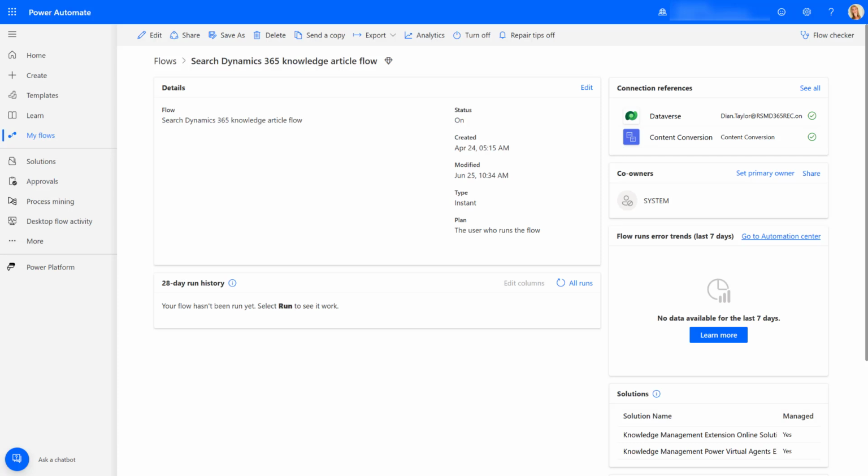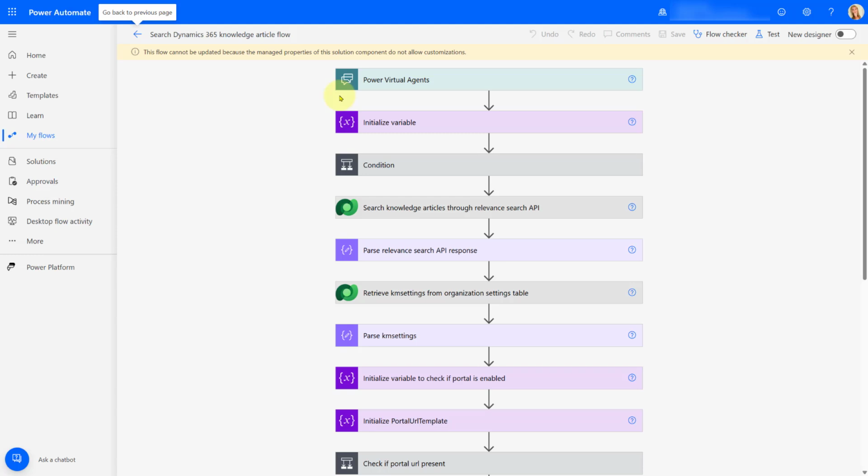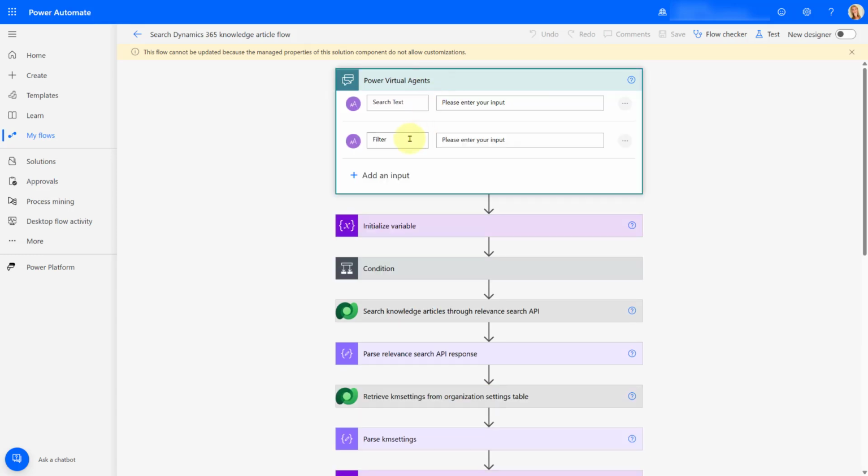So here is that Search Dynamics 365 knowledge article flow. And if I click on edit, you'll notice that we really do not have the option to modify this flow. If you wanted to modify this flow, what you could do is make a copy of this, right? And then use that. But I'm using this one for this particular video. So if I click here on Power Virtual Agents, you notice that there is a filter here. So that's why I'm actually configuring my topic to pre-populate values for that filter.